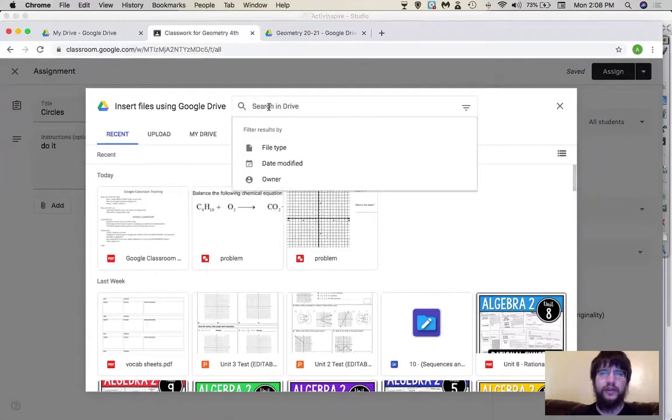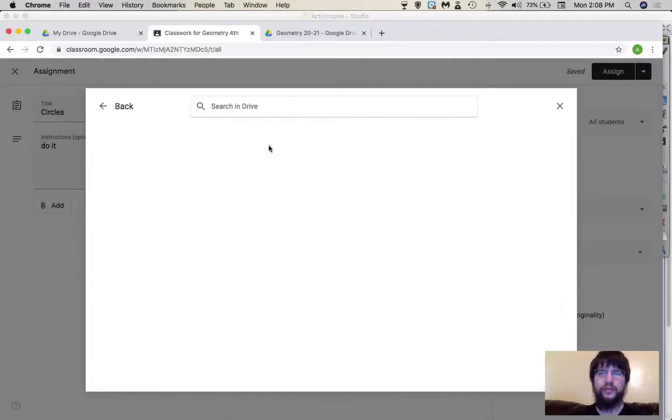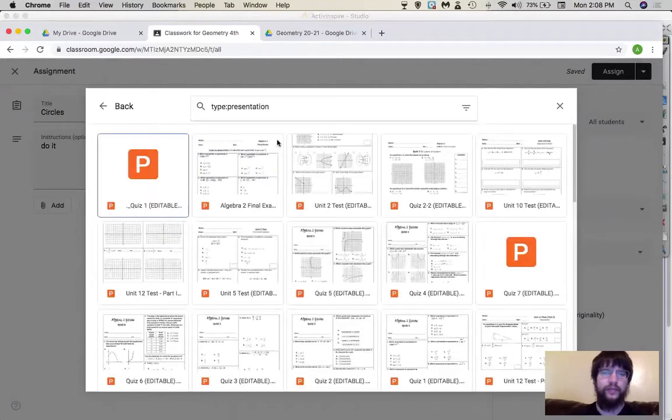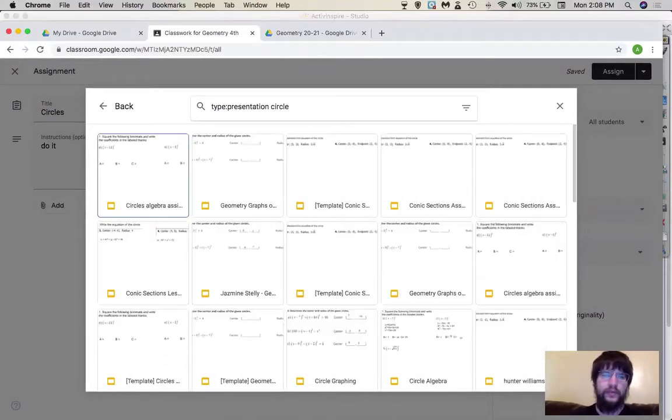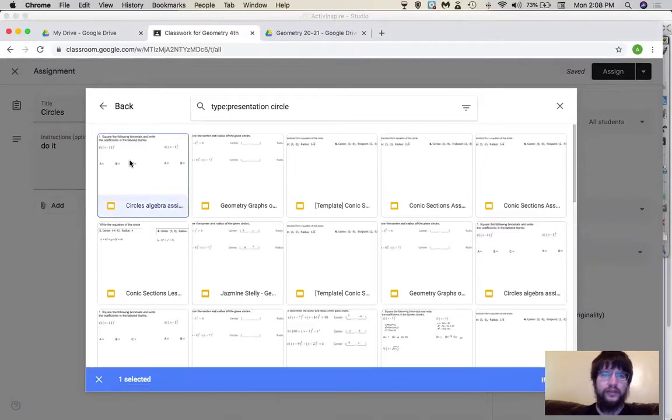So I can search in Drive. We can change the file type even. I know it's a Google slide presentation. And let's see, I know it has circle in it. Okay. Circles, algebra 1, geometry. I think it's the one. This thing is very annoying. Yep, here we go. This is what I have. I don't want that one, I just want that one.